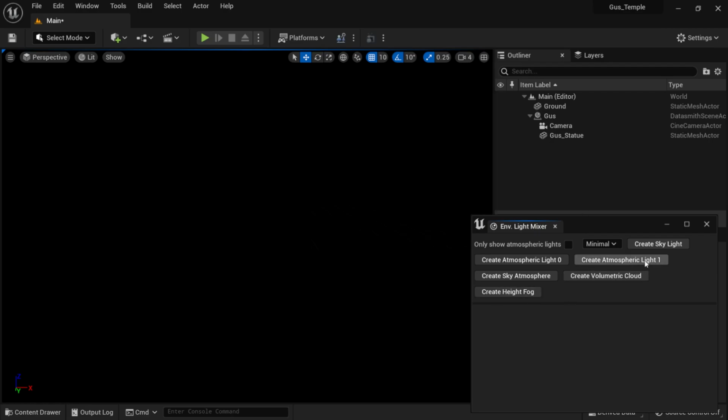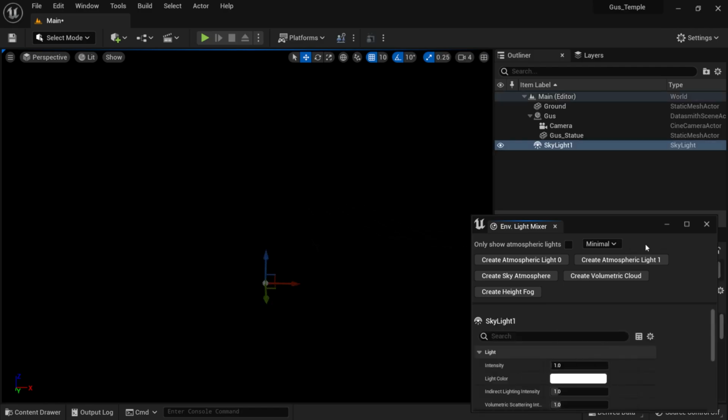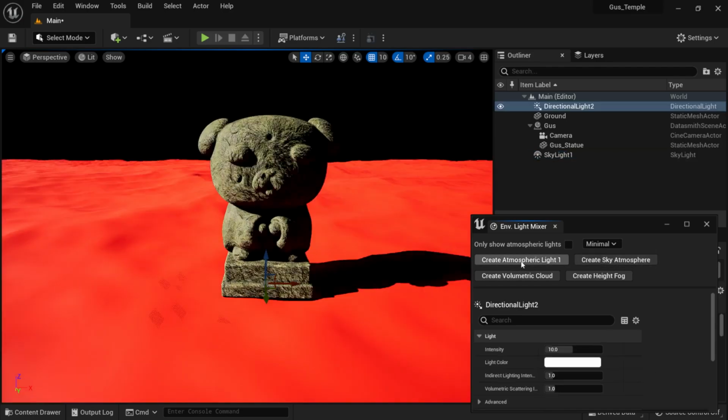So I'm going to start with the skylight here. Click on create skylight. You can see it came into our outliner, but we still see nothing in our viewport. And that's because we want to start adding our atmospheric light, just the one that says 0. We don't want to add the one that says 1. I'm not really sure what that one does, but I'm going to click this one on, and you can see now we have a directional light within our scene, which is basically our sunlight there.